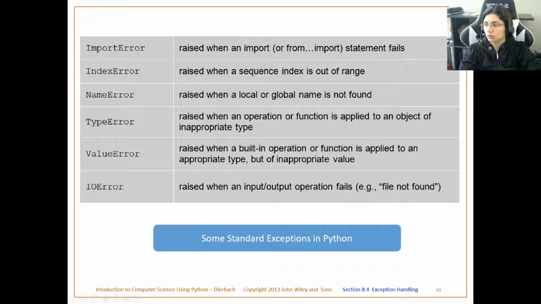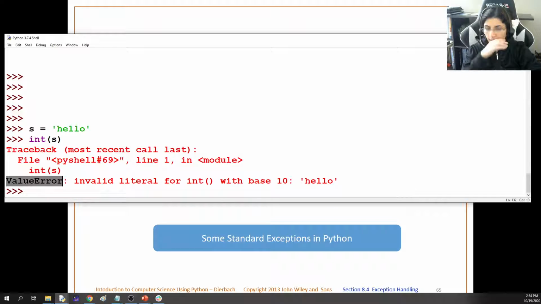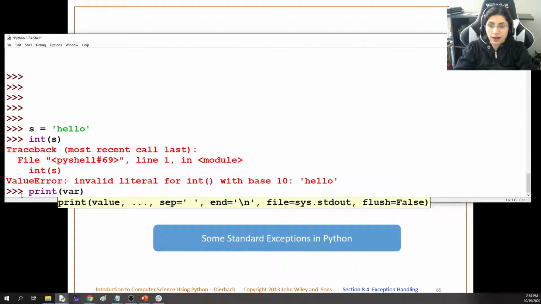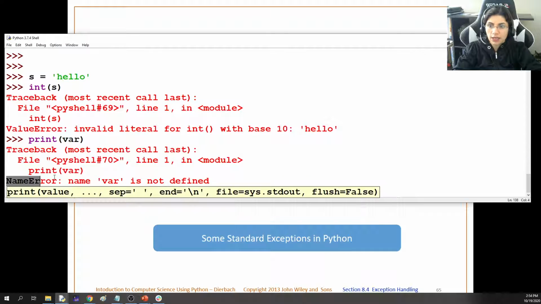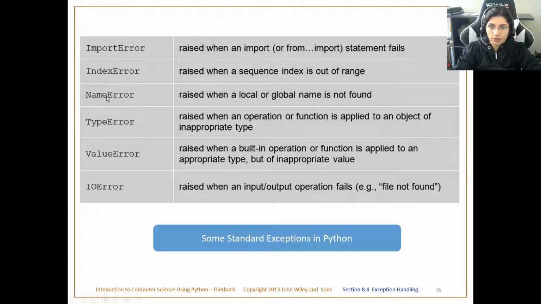Okay, let's create something like that. Let's say I want to print the variable var that doesn't exist yet. All right, so you get NameError, sorry, not ValueError, NameError. Another common one when we are using text files is IOError, the input/output error. Let's say you are trying to open a text file which doesn't exist, so you are getting this input/output error.